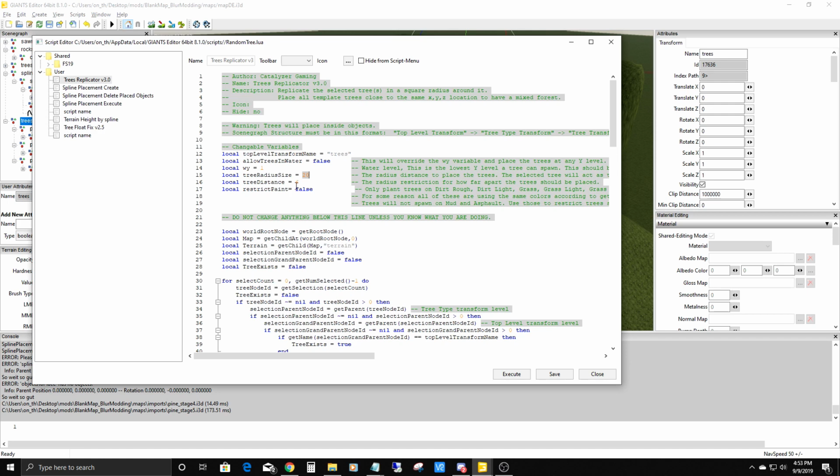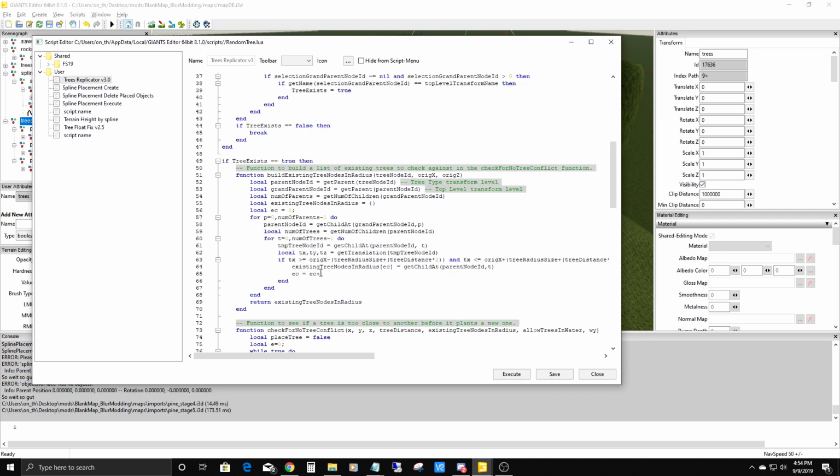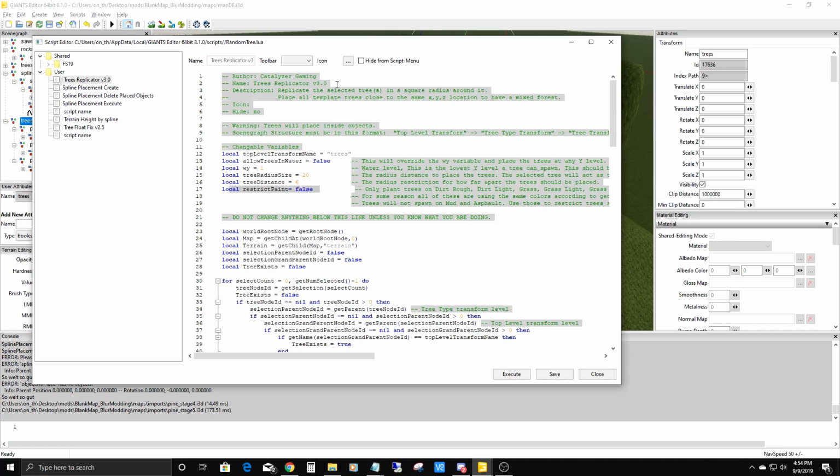The tree distance is the spacing between the trees. So it randomly places trees, but the minimum distance it's going to put is whatever you have here. So in this case we're going to do 6, and then we've already talked about the local restrict paint. All this stuff down here you don't have to worry about, so don't even mess with that. Okay, so once you get everything set like you want it, hit save.